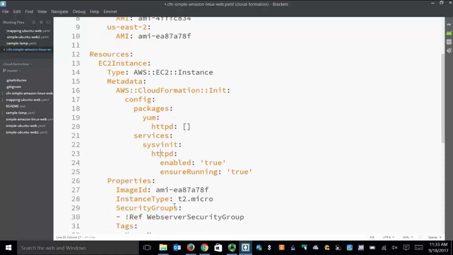Now down here, for specifying the image ID, just like before, we're going to do a FindInMap. We're going to use the region map and refer to AWS region, and again, AMI. Just like that.